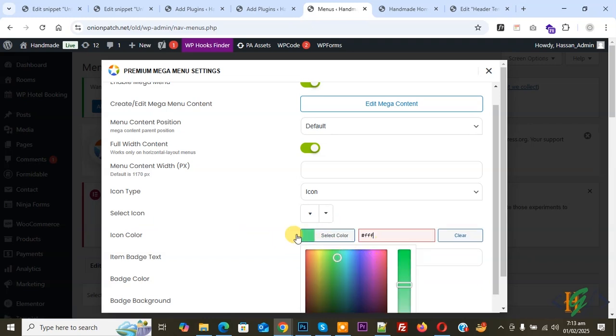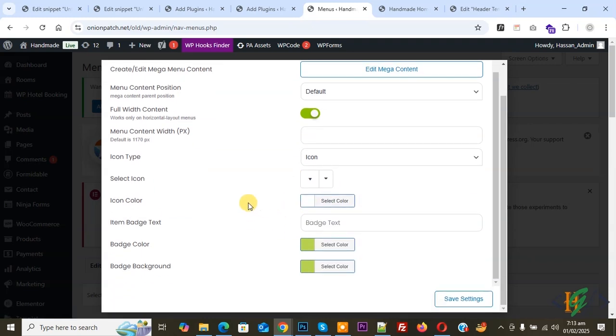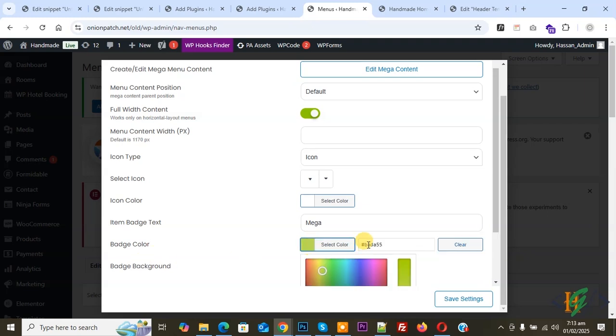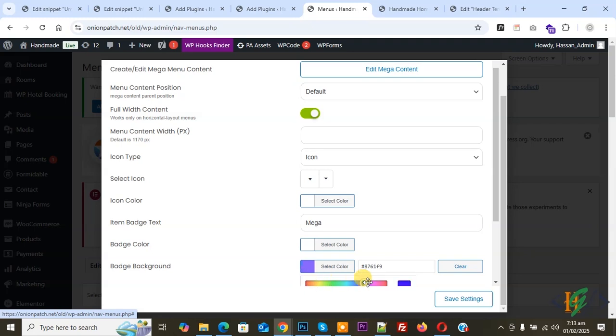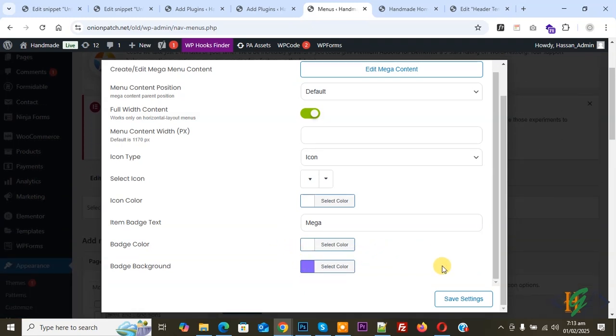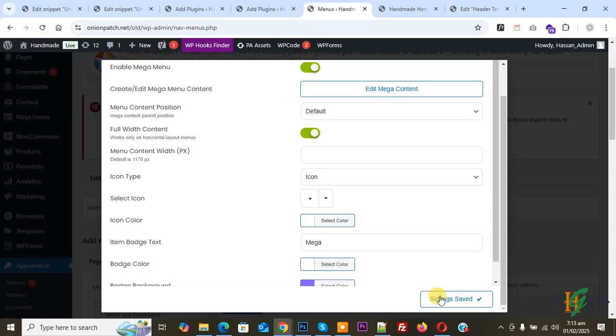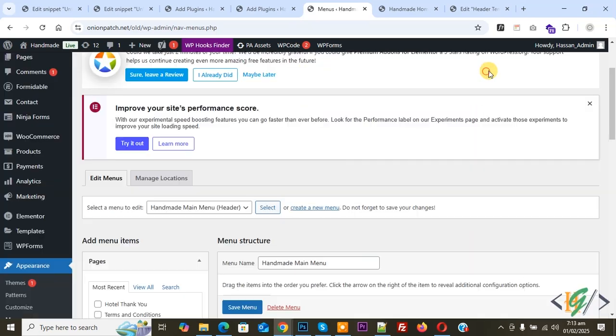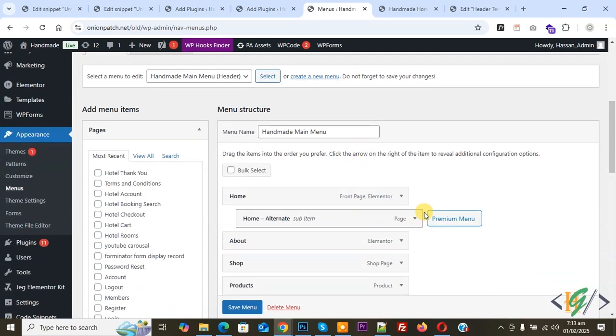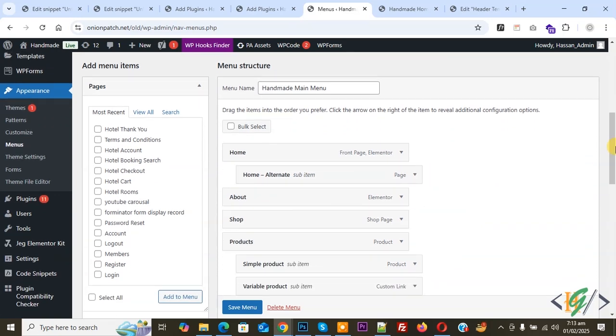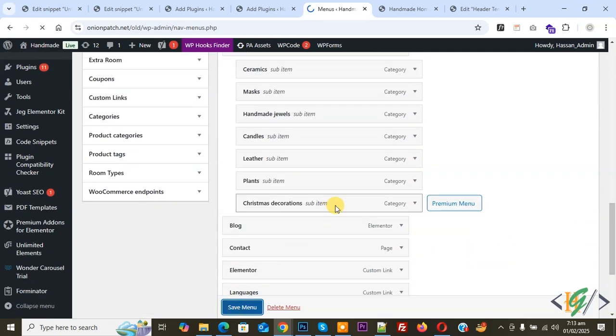Now white, and then you see Badge Text. If you want, you can add it. So we add Mega, and then you see Badge Color and Badge Background. Make the badge color white, and the badge background you can make any color scheme. Now click on Save Settings. Now you see settings saved, and then click on Close. So we added the mega menu in Shop, and then click on Save Menu.